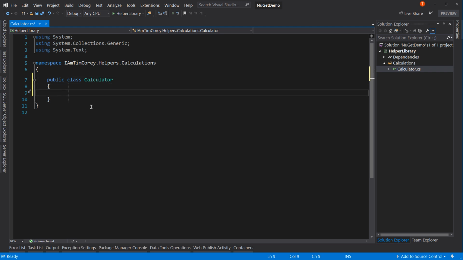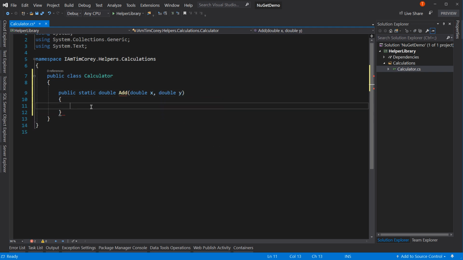And this is my pretty standard "I need to create a class library just to demo something" calculation. So, public static double add(double x, double y), and we can just do the simple return x plus y.